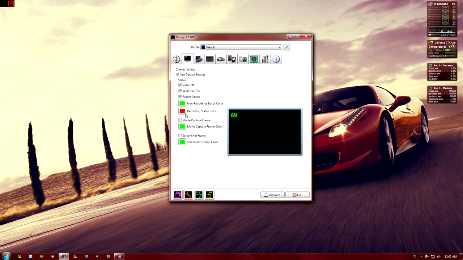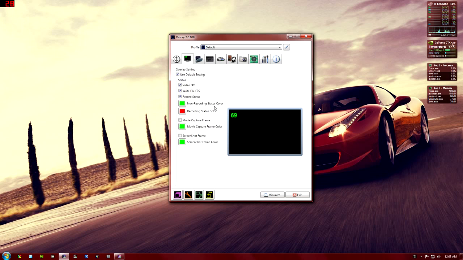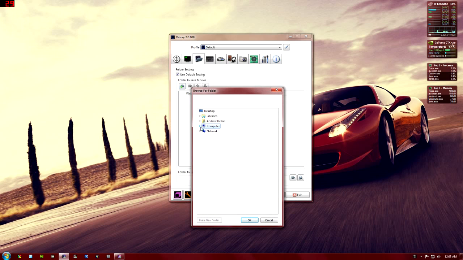So you can see if your recording is dipping a little bit, maybe you need to adjust your settings. If your video is dipping a little bit, maybe you need to adjust your settings. I like to use red. You can actually go in here and change your color as much as you want, but I like the red for recording and green for not recording. Moving on, this is very important. By default, this is going to be a blank screen, but you need to add a location to record to.